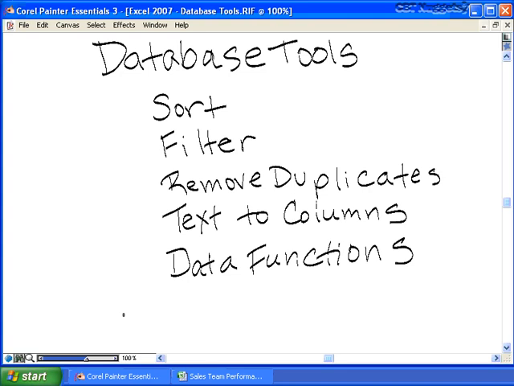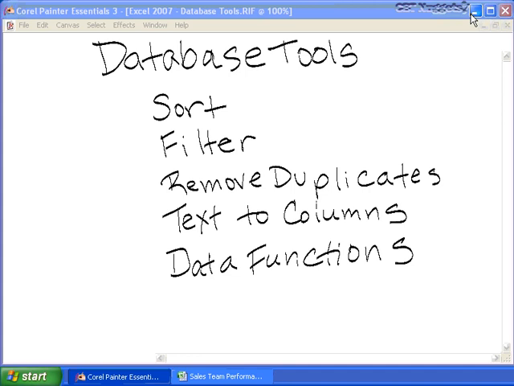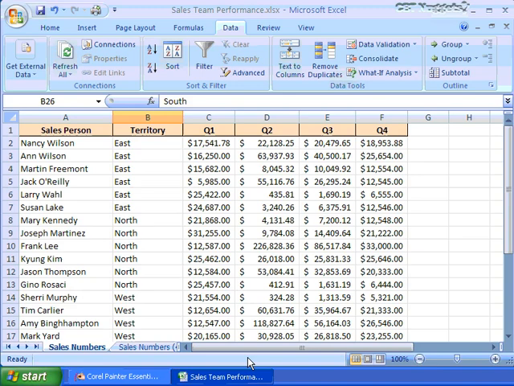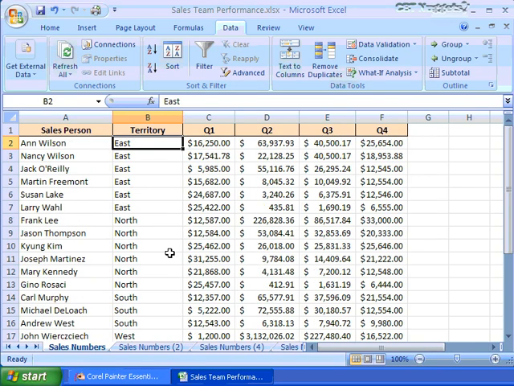And if you have a column that has a number of pieces of information all chunked together and you want to break them out into separate columns, the text to columns tool is what you'll want to use. There's also a few different data functions or data formulas that can really pinpoint with accuracy the information that you're after. I have put together a little database on our sales team performance. I've broken it out by salesperson, territory, and then the 4 quarters worth of sales. We're going to be working with sales numbers and our salespeople.